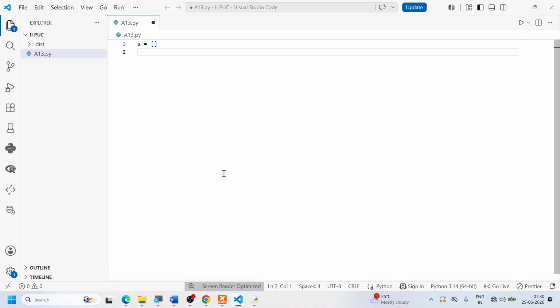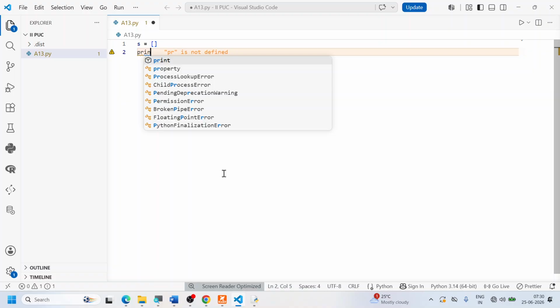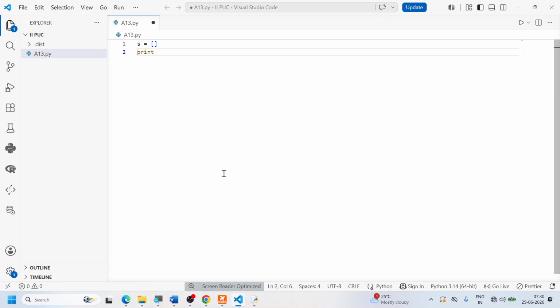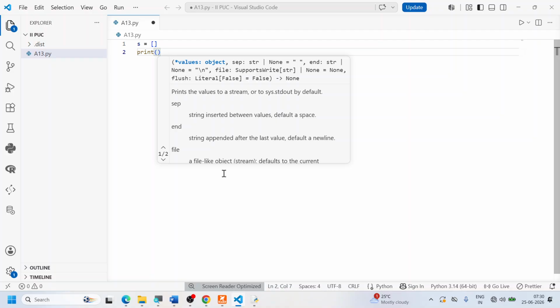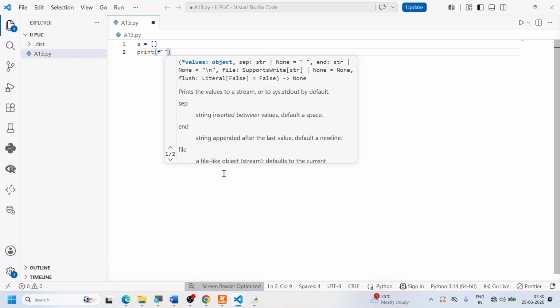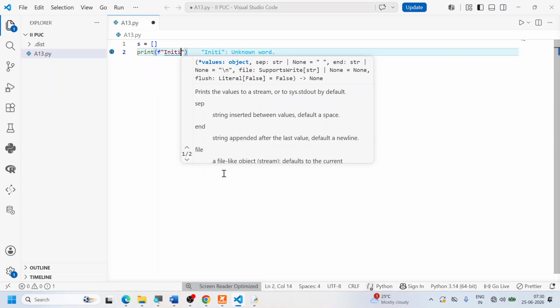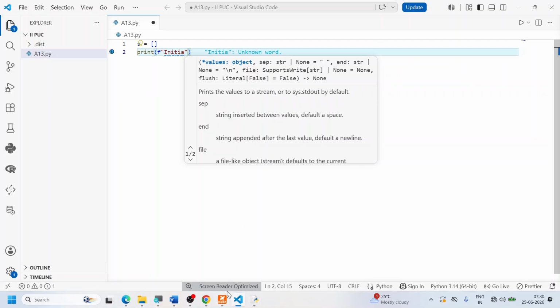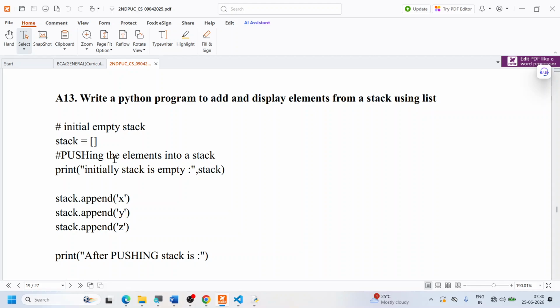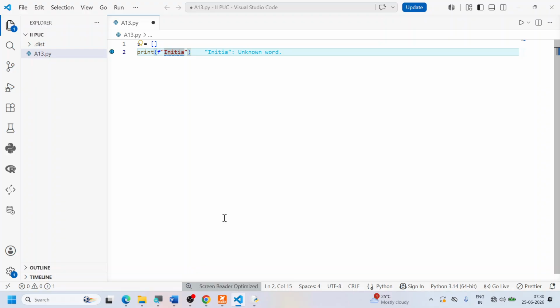Then I'm going to use a print statement, which is already given here. I'm going to write the same thing, because I don't want to make any changes to the code that has been written over there. So let me just zoom in for you.